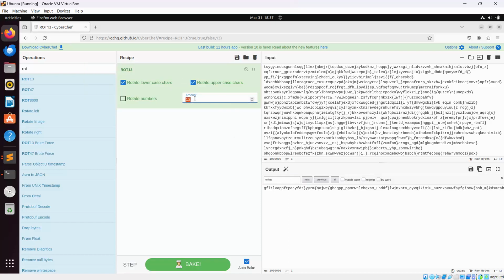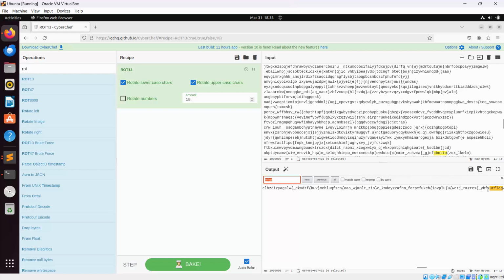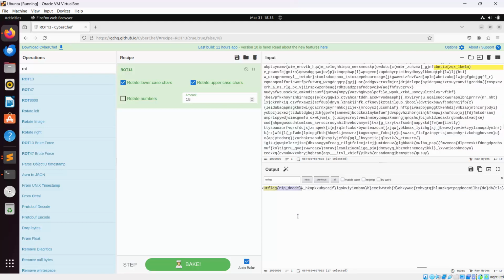0. utflag, we didn't get it. 1, nope. 2, nope. 3, nope. ... 17, 18. Oh, and right here, where did it go? As you can see, we got our flag, utflag, RIP decode. Let's move on to the next challenge.